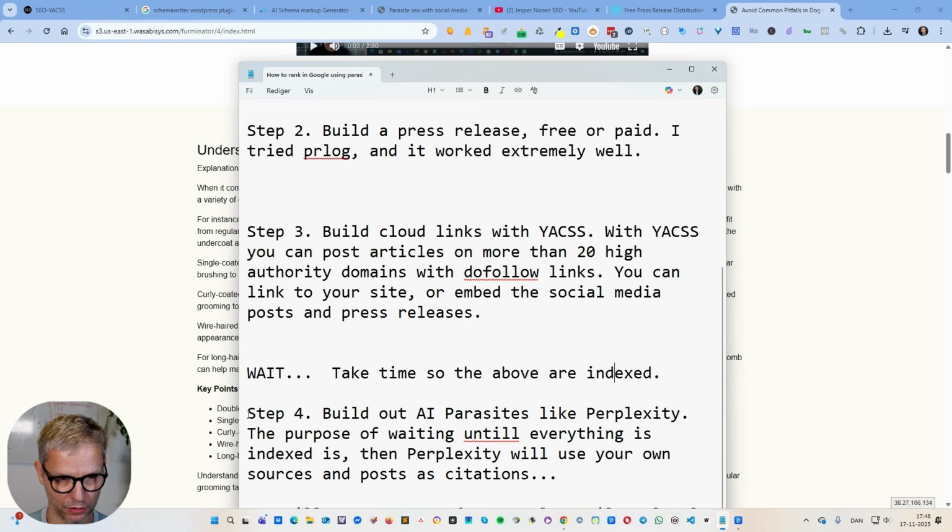Why? Because when we come to step 4, we're going to build out AI parasites like Perplexity. If you've tried Perplexity, some of the other AI parasite builders actually work the same way. Perplexity works in the way that you ask it to write an article about the Schema Writer WordPress plugin, for example. What it does is it visits Google and scrapes the top 10 or top 20 search results, I don't know how many, and then it writes out an article.